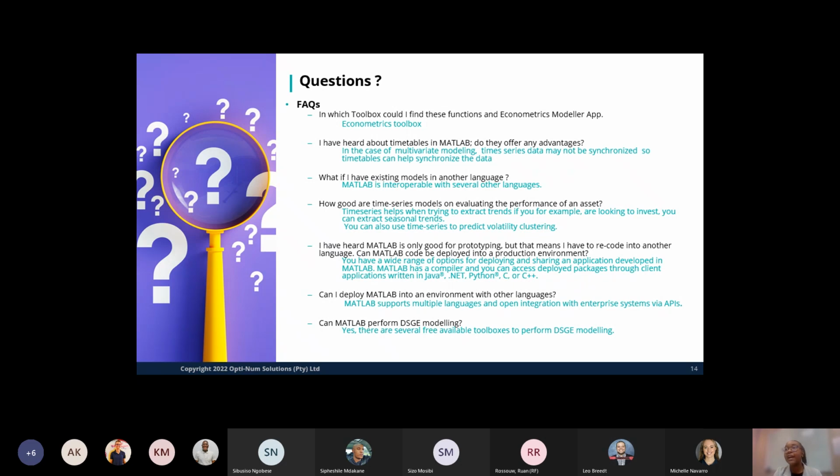In which toolbox could I find these functions in the Econometrics Modeler app? You'll find those in our Econometrics Toolbox. And I have heard about timetables in MATLAB. Do they offer any advantages? When you're doing multivariate modeling, sometimes your time series may not be synchronized. So if your data is disorganized, you can then use timetables to synchronize that data and do the multivariate modeling in the app, which is quite useful.